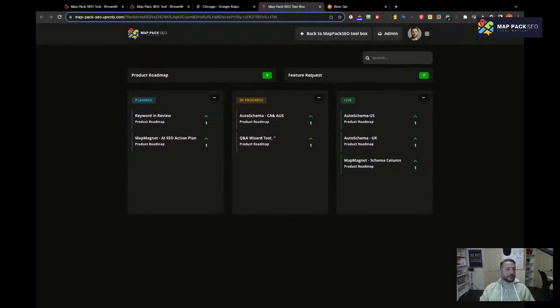Perfect. Yeah, this is the new one, the new upvoting. Basically, you vote on the things that I'm working on. On this one, the product roadmap, I'm going to keep adding to it. I just started it yesterday. So it's basically the planned things that I want to work on.